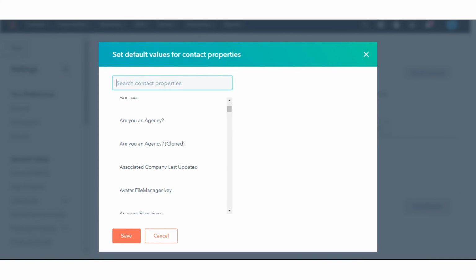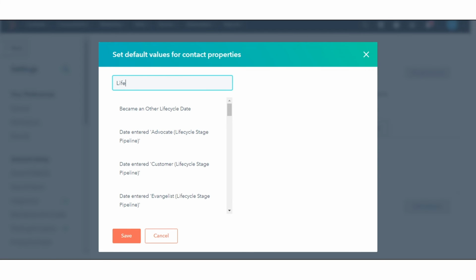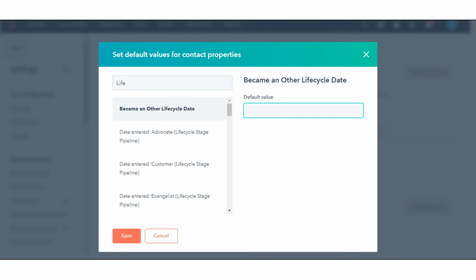In the dialog box that appears, use the search bar to select a property. Then enter a default value. Click Save. That's how you can create default values for personalization tokens in HubSpot.